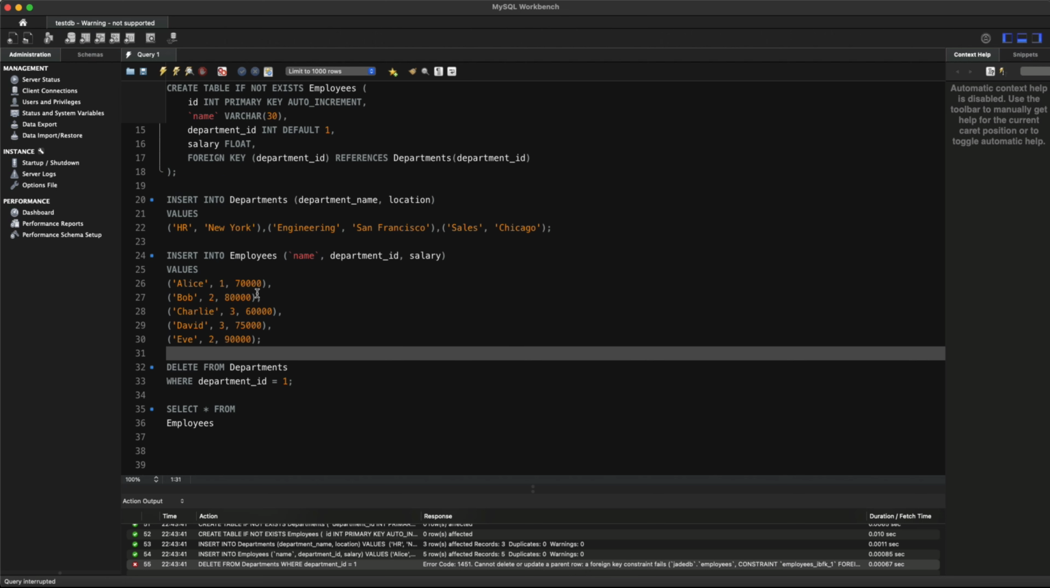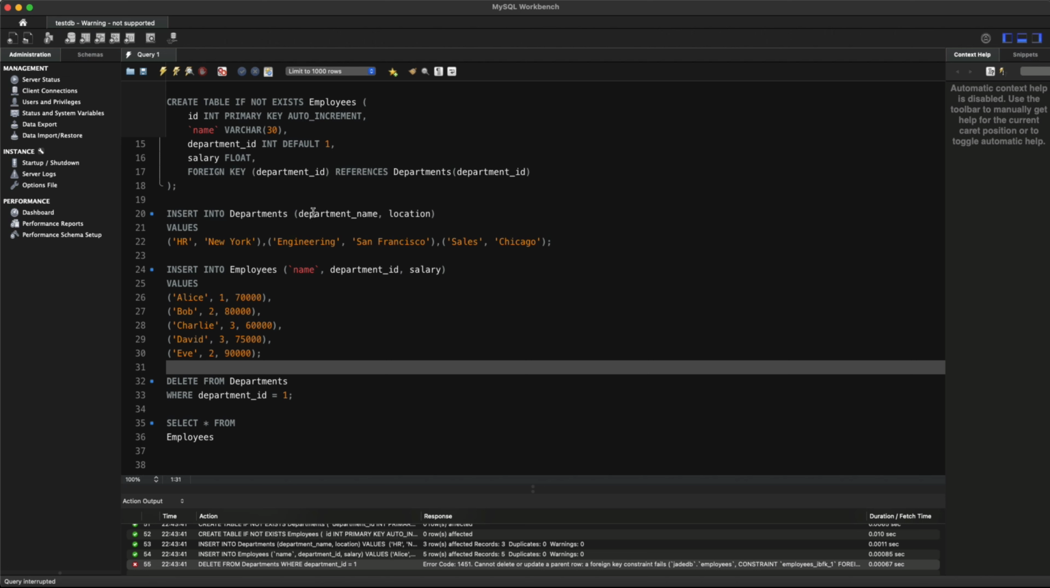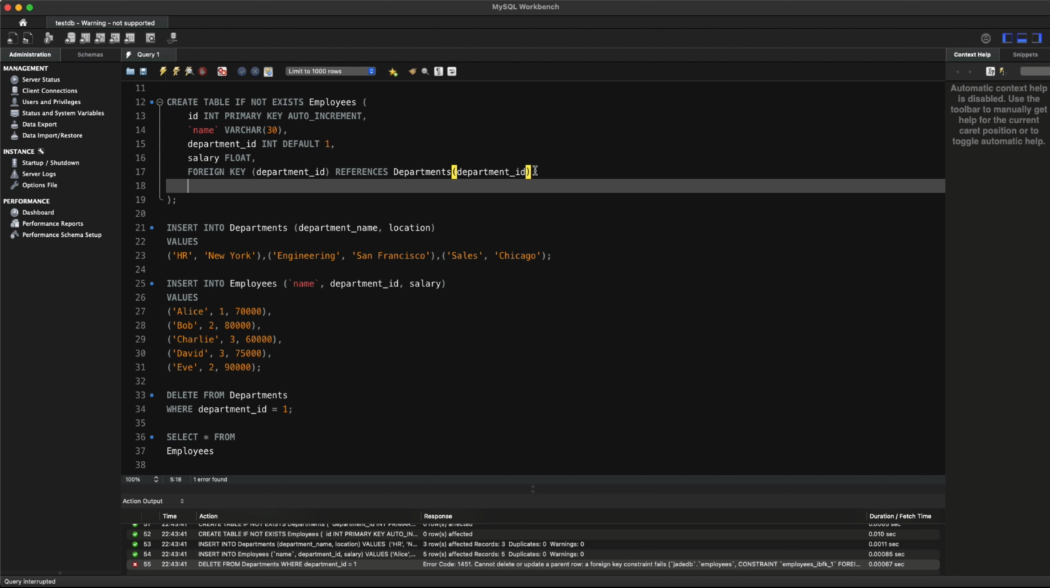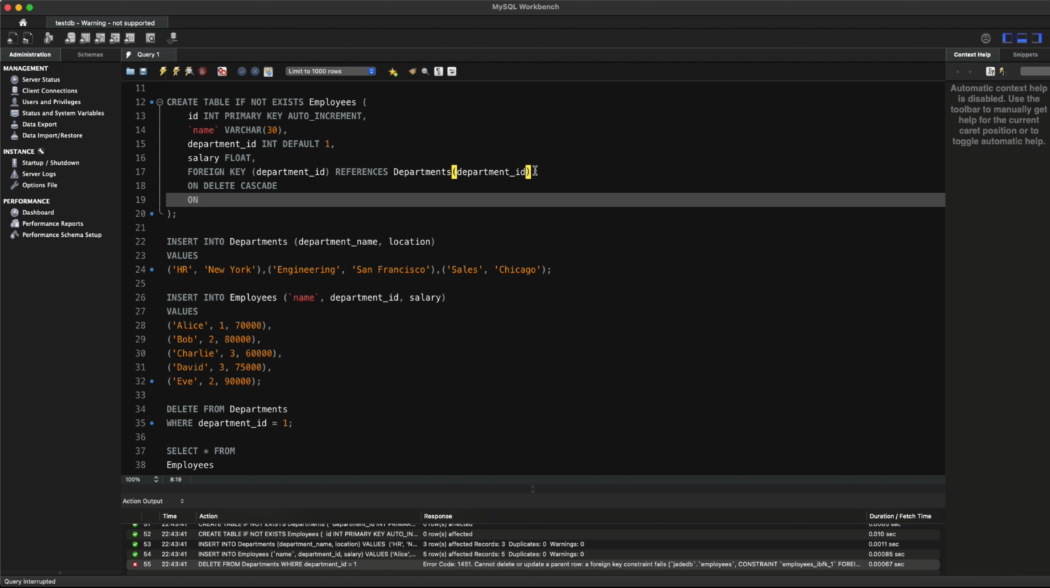And to add the cascade, you can use ON DELETE CASCADE like this, and you can use ON UPDATE, because the referential actions use ON UPDATE and ON DELETE, and the cascade is the type of referential action you need to put here.